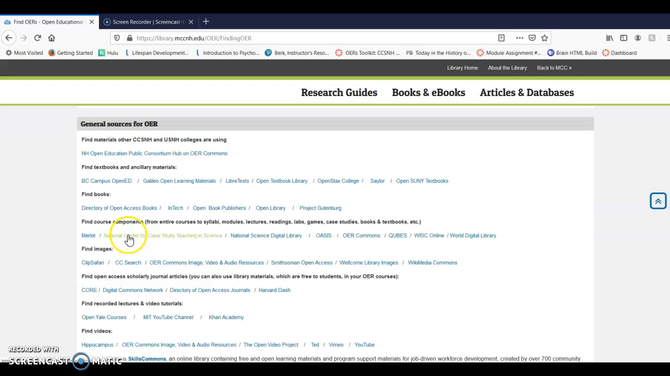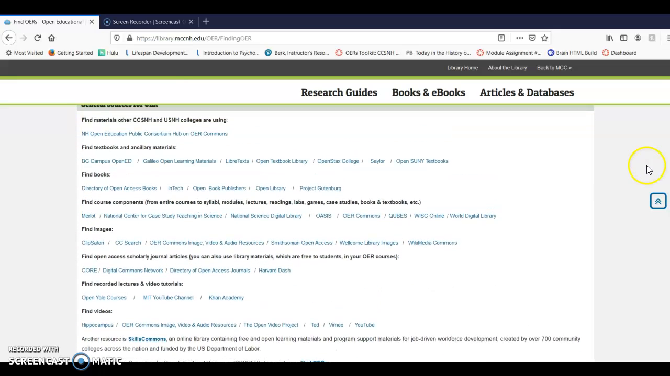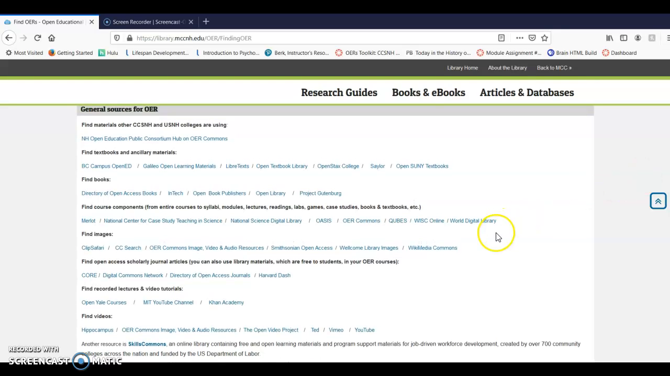We can see also that there is other course components that you can look at, such as Merlot, which I know Kara will be talking about, and the OER Commons, which she also has mentioned. So this is another great place if you're just looking for a few resources to use, or you're looking for a whole textbook or videos. This is another great place to start.